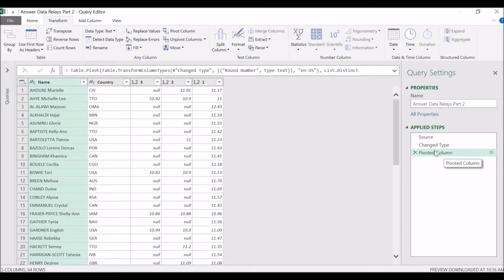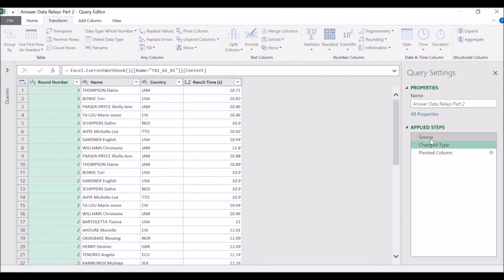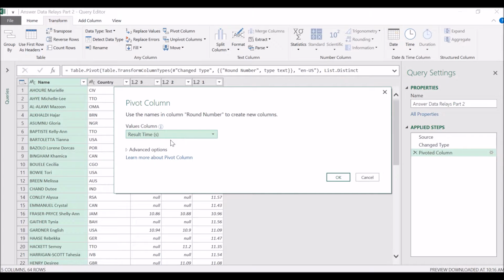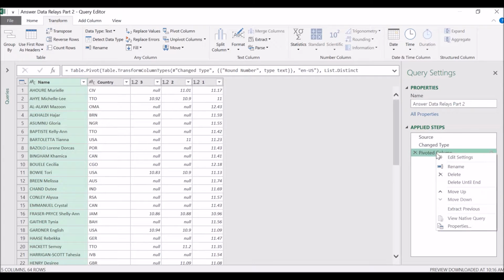And you see I got a new step here in our applied steps column, pivoted columns. And you can navigate through here and step back, see what you've done, make changes. With this little settings button, I could come back in here and change how I did my pivoting. If I wanted to, I could also right click and rename it pivoted column. I could maybe give it a little bit more description and say pivoted, maybe the round number column.